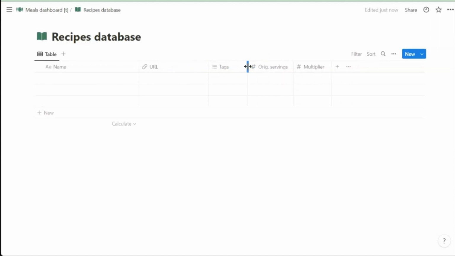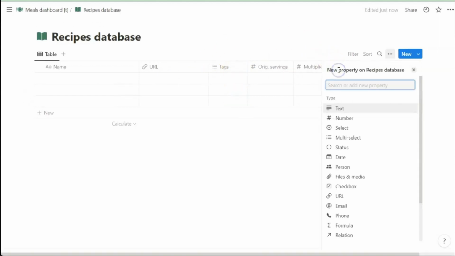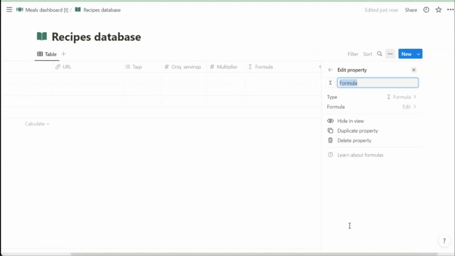So now let's add a formula property. This is generally considered an advanced feature, but once you understand the basic logic, it's really not too hard. If you want to understand formulas in depth, I suggest William Nutt's tutorial. For now, you can just copy and paste the formulas that I give you. So select formula as your property type, and let's rename that to new servings.